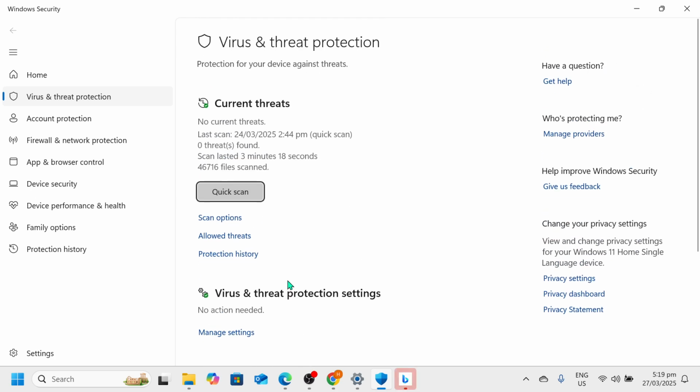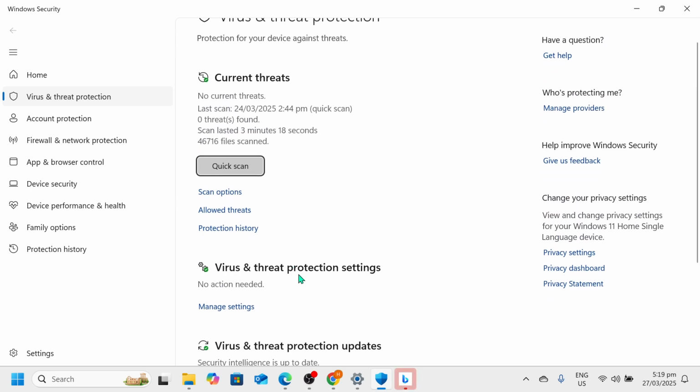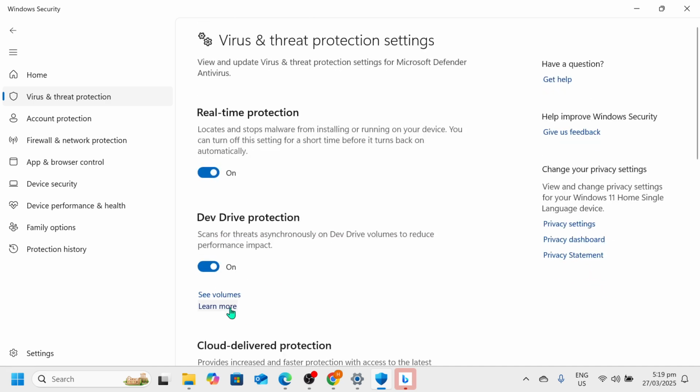So all we need to do is just click on the virus and threat protection settings and click on the manage settings option. So in here, all we need to do is to turn off the real-time protection so that the virus and threat protection settings will also be turned off, as well as the Windows security. So real-time protection locates and stops malware. Let's turn this off. And then the user account control will be up on your screen. So let's just click on yes.